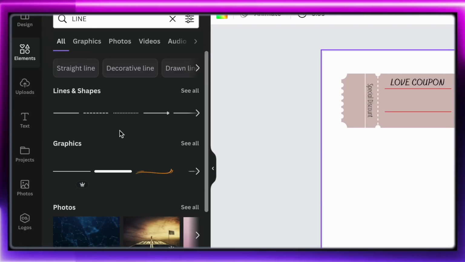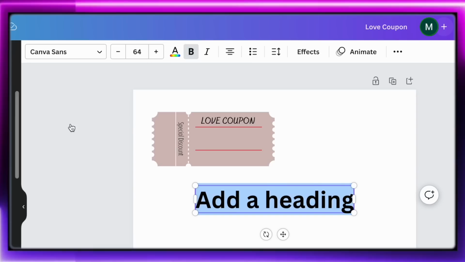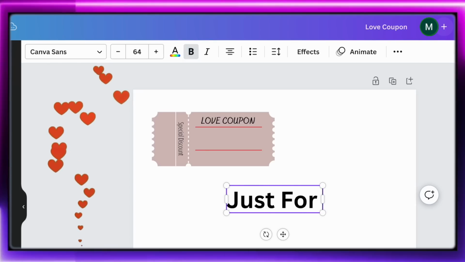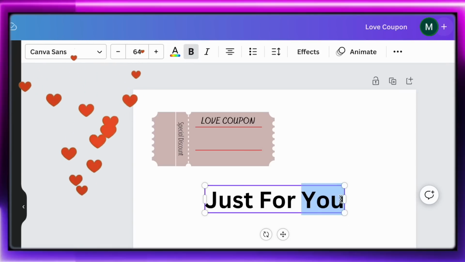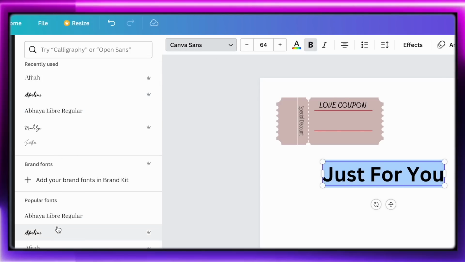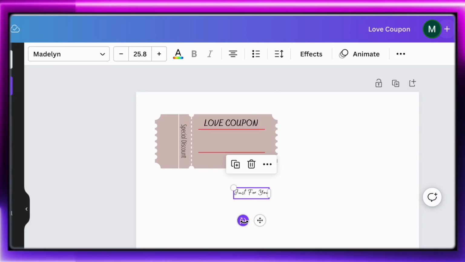So next I'm going to go grab another title. Like I said, this is a lot of just adding titles and a couple of graphics. And to this one, we're going to make it personal, make them feel special. We'll say just for you. And I am going to also change the font of this. And I want this one to be cursive. So I'm going to come back up here, play around with some different stuff again. And then I'm going to bring it in. We're going to turn it 90 degrees. And we're going to bring it right up here.